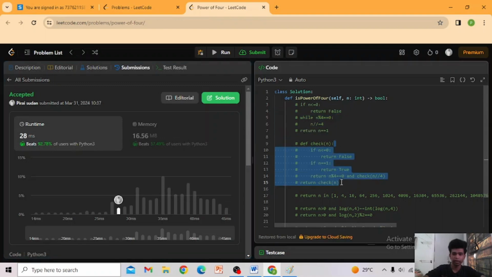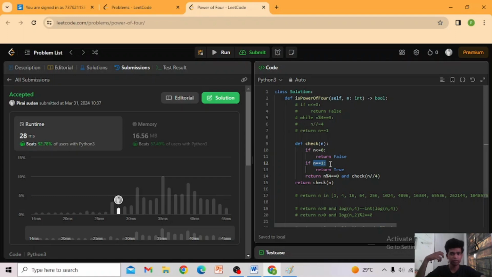Now the second approach is a recursion approach, slightly modified from the basic approach, right? See here, def check of n. If n is less than or equal to 0, just return false. Else if n is equal to 1, I can say return true, because let us see the body of the recursion, then we can come to the base case. See here, return n mod 4 is equal to 0. First of all, I want to check whether the remainder is 0.